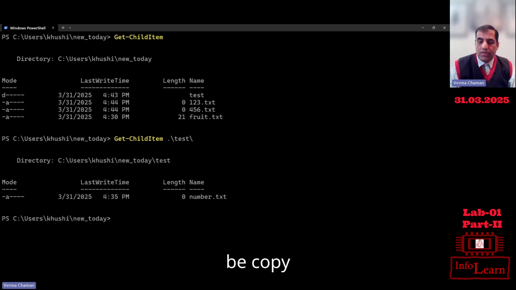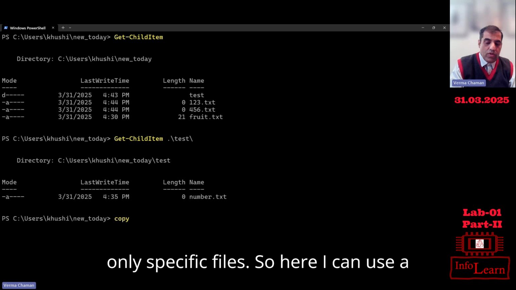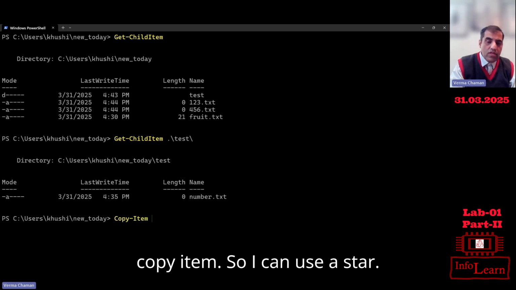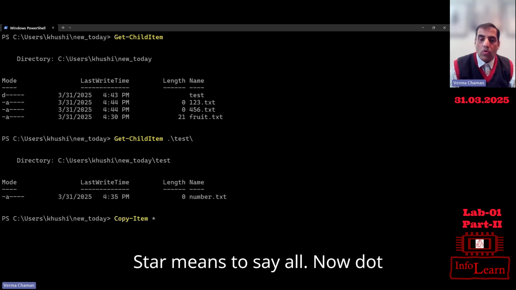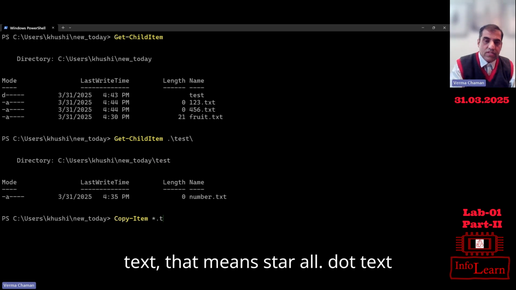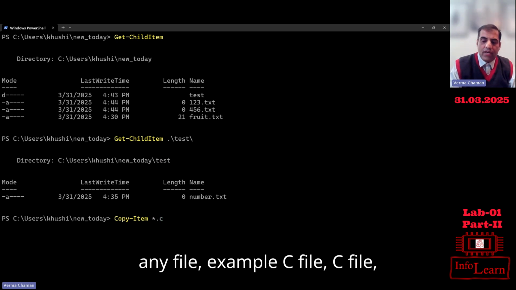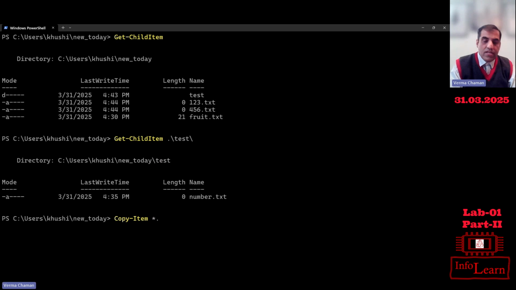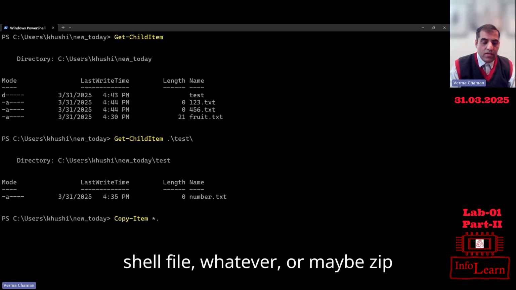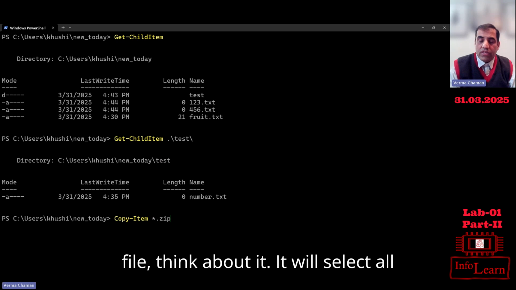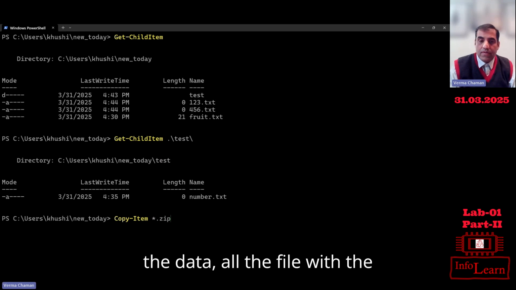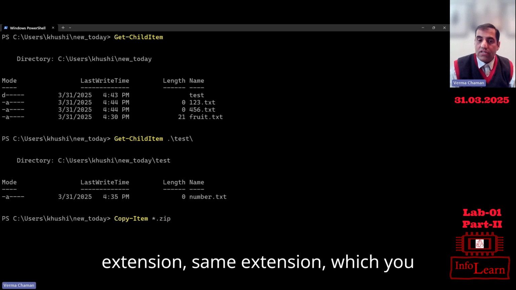So my plan is to copy only specific files. So here I can use Copy-Item. I can use a star. Star means all. Now dot text. That means star, all, dot text, meaning only text files. If you have any file, for example C file, C++ file, right? Shell file, whatever, or maybe zip file, think about it. It will select all the files with the same extension which you want.